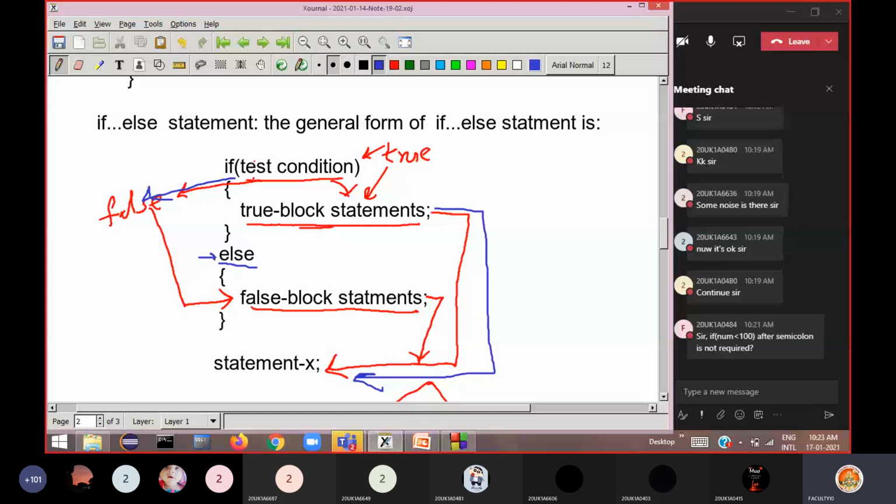After executing the false block, the next statement, statement X, is automatically executed and control comes to it. So when the condition is false, the true block statements are skipped. That means you are now in a position to skip some part of the program based on the condition, and execute only the true block or the false block. Now if you see the program for this if else statement, you can understand clearly.